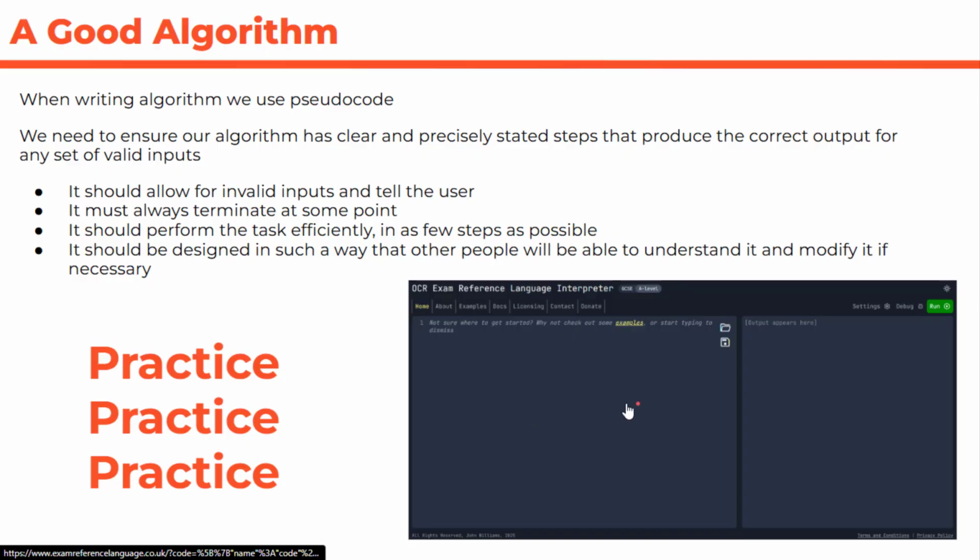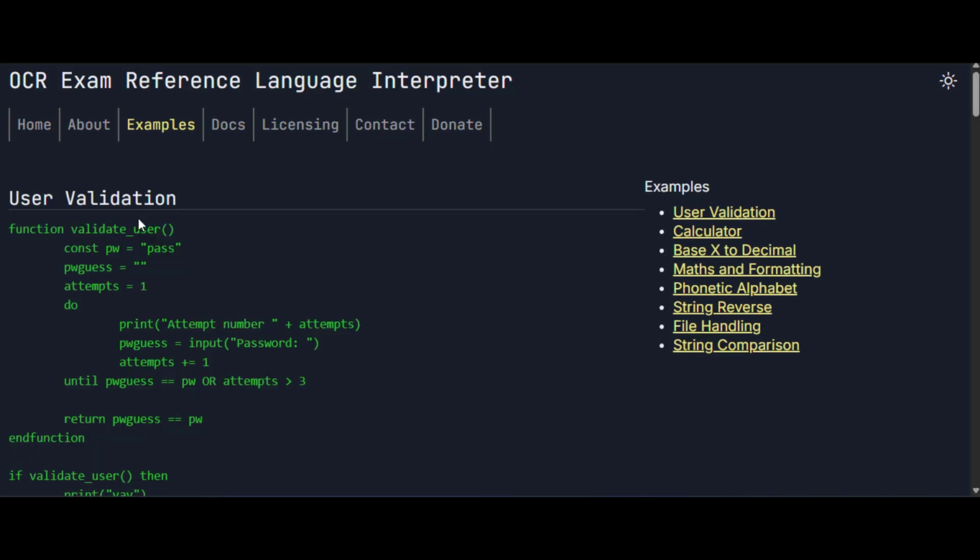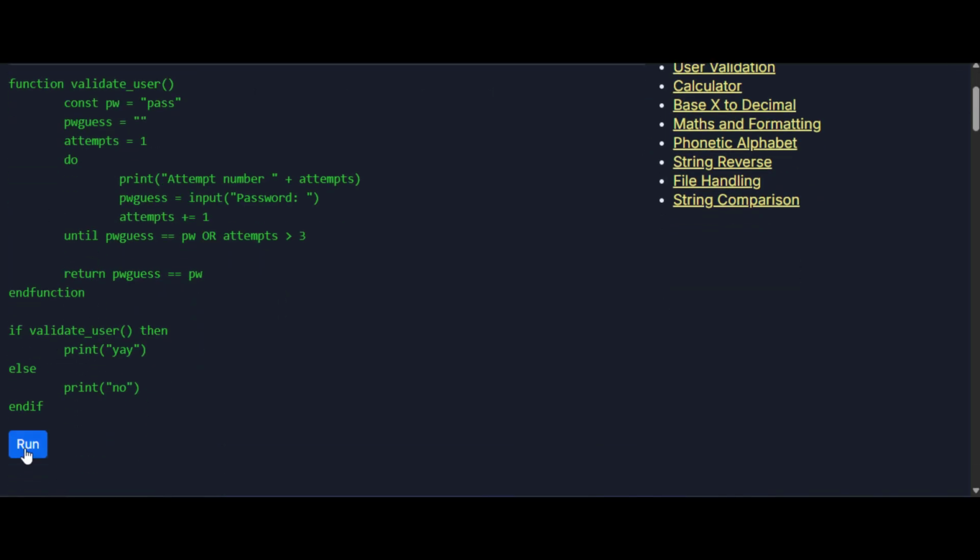If you go to this here, OCR exam language interpreter, you can see here at the top you've got home, about, examples, docs, licensing, all that stuff. Just have a look at the examples on here, and choose one of them.